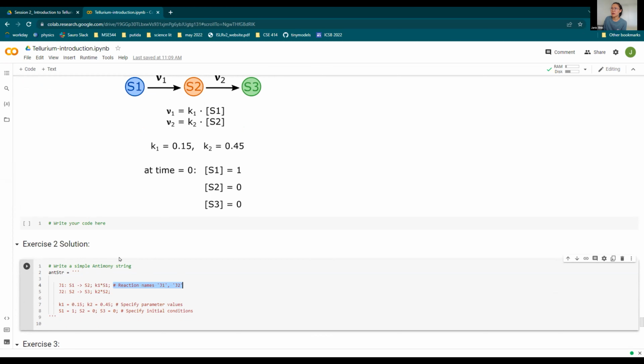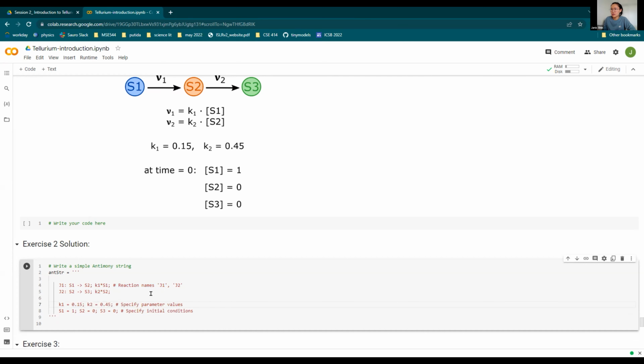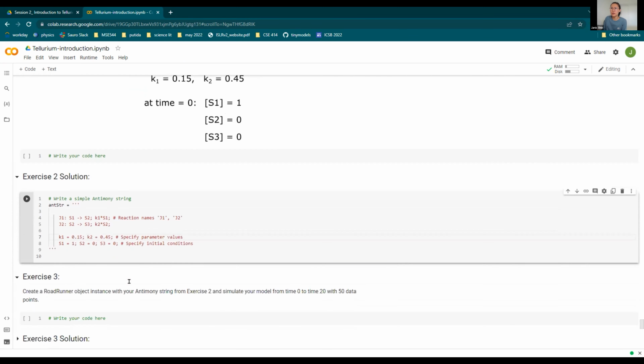And then we have K1, we have to define all the parameter values and the species values. So we were given the parameter values and the species values here. So they're just right there. You can write them with each on its own line and forget the semicolon, or you can put them all on one line and have the semicolon there as well.